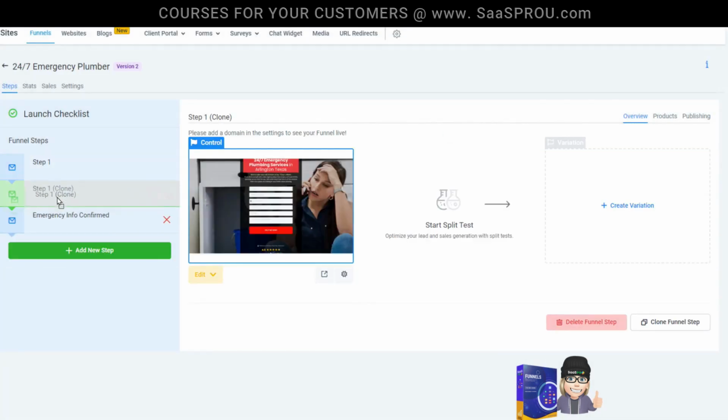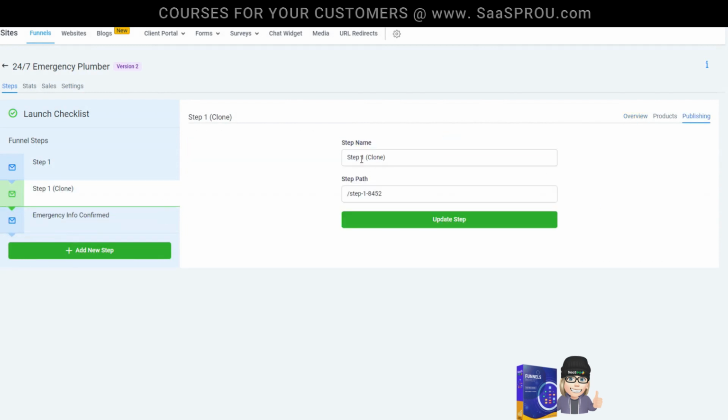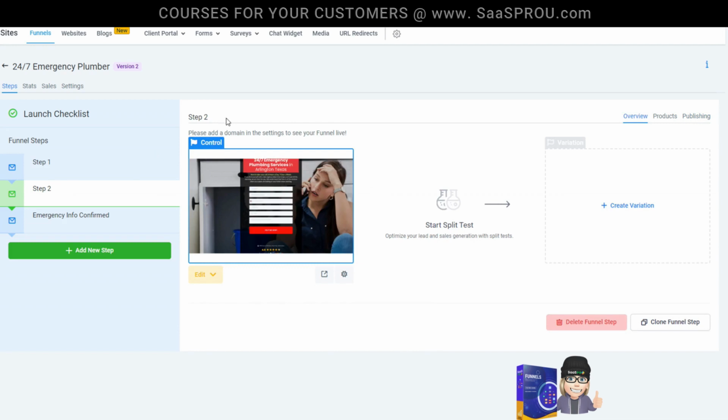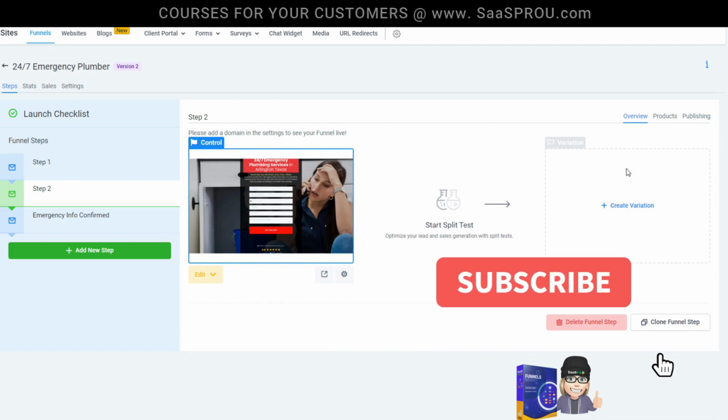There it is. I've now cloned it, and all I'm going to do is drag and drop this, and then all we want to do is rename it. We'll call this step 2. We'll update it, and now we're ready to design our step 2. So let's go design our step 2.